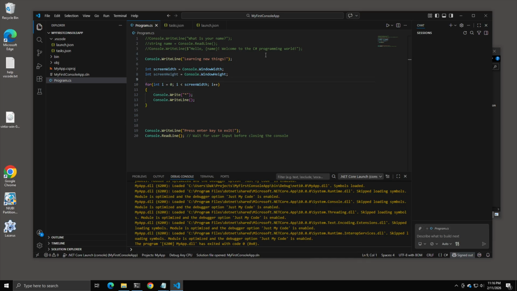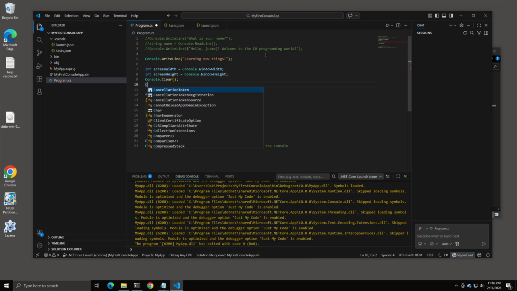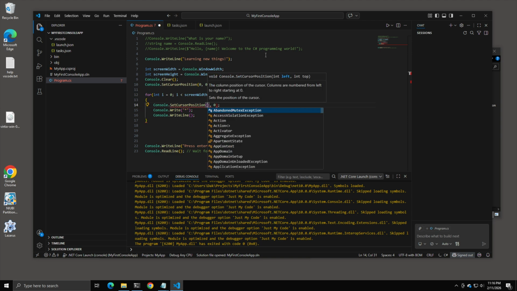So there's another thing that you have to clear. Let's clear the screen just for that. So that's set cursor position. There you go. Yeah, let's start with 0, 0. Let's do that, and then let's see if it helps us.